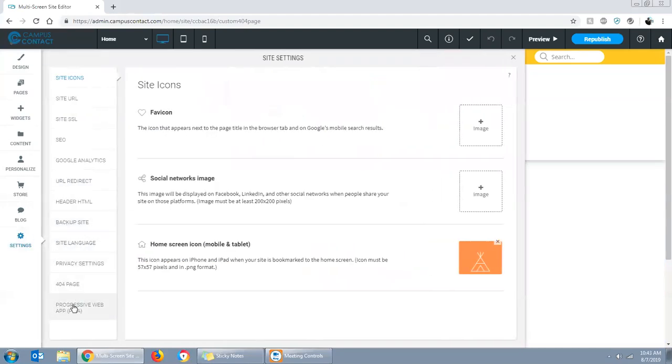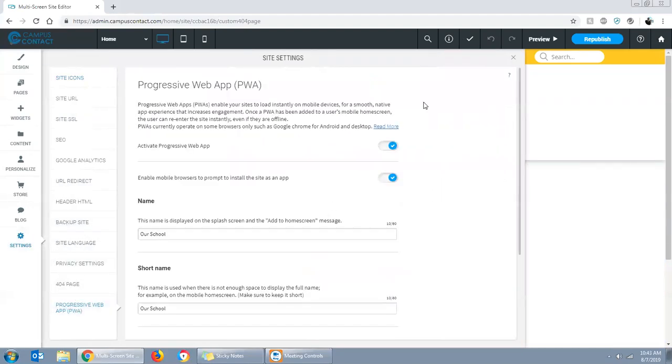So that's kind of nice. And last but not least is the Progressive Web App. So I mentioned earlier that we can make your entire website an app very easily by activating the Progressive Web App option in your settings, and it will prompt users to download and basically to install your site as an app.